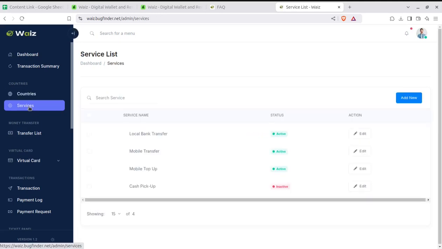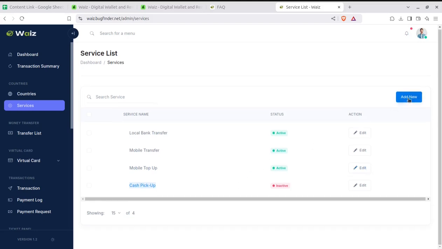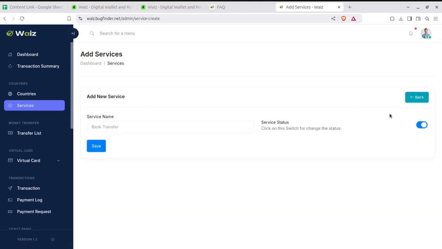Further, we have control on the services, what services we are willing to offer, like local bank transfer, money transfer, mobile top up, or the cash pickup. So these are the services. However, you can add new services as you need related to the portal and services.